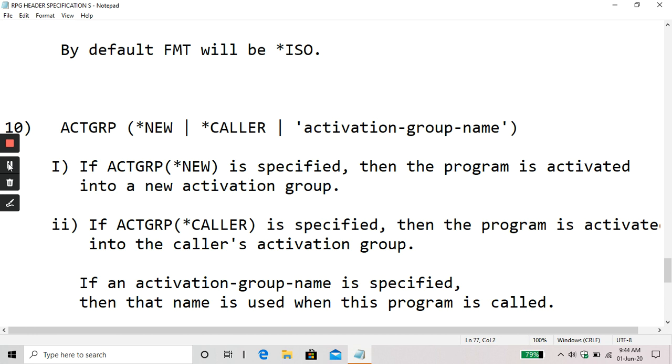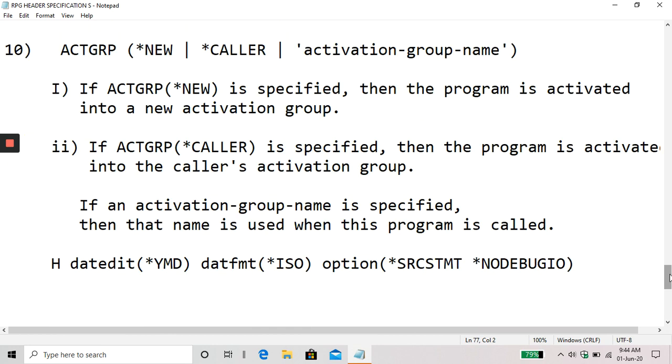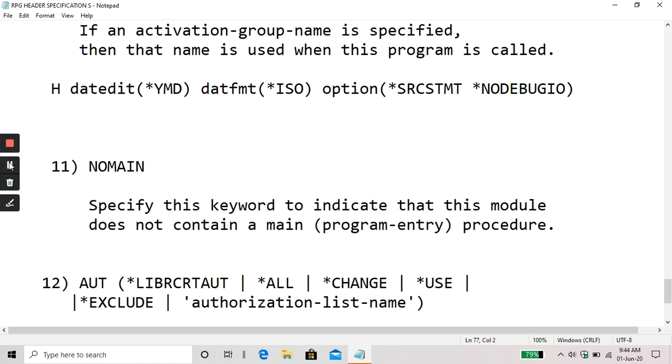ACTGRP is the activation group. If ACTGRP is NEW, the program is activated into a new activation group. If it is CALLER, the program is activated into the caller's activation group. The activation group name is the name used when the program is called. For example, H DATEDIT(*YMD) DATFMT(*ISO) OPTION(*SRCSTMT *NODEBUGIO).